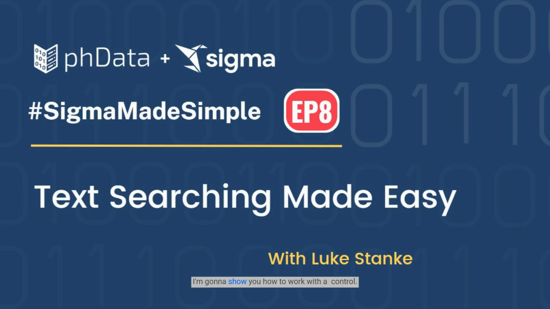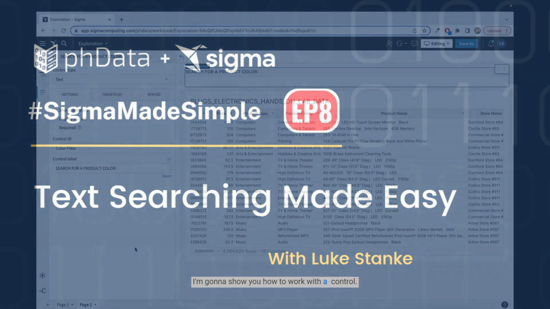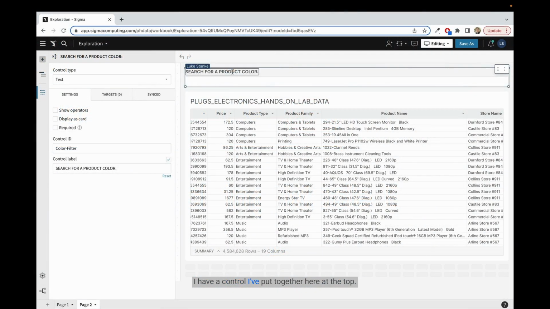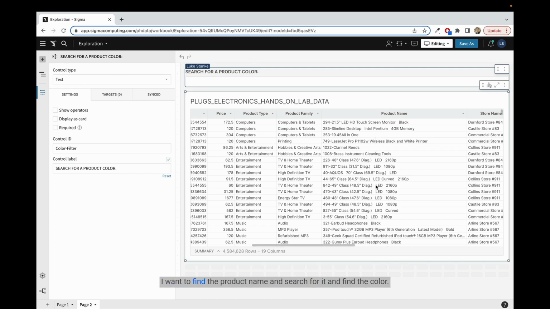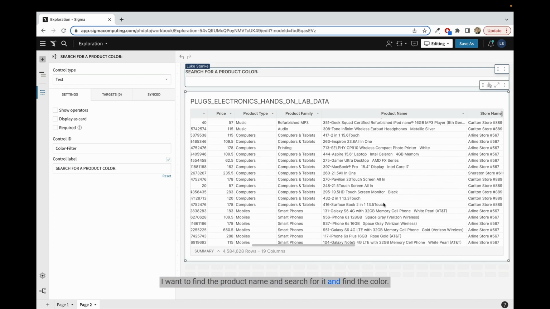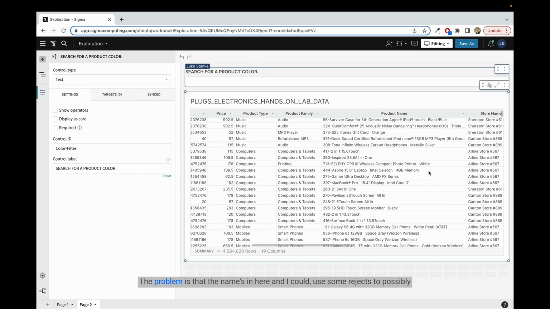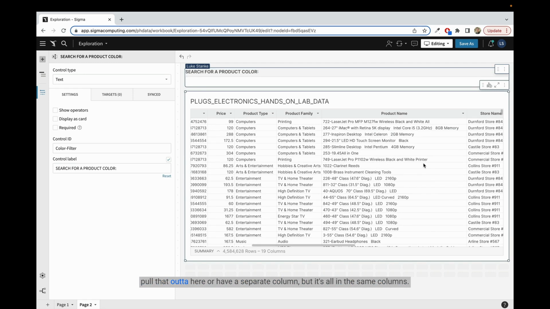For this one, I'm going to show you how to work with a control. I have a control I've put together here at the top. It's just called search for product color. I want to find the product name and search for it and find the color. The problem is that the name's in here, and I could use some regex to possibly pull that out of here or have a separate column, but it's all in the same column.